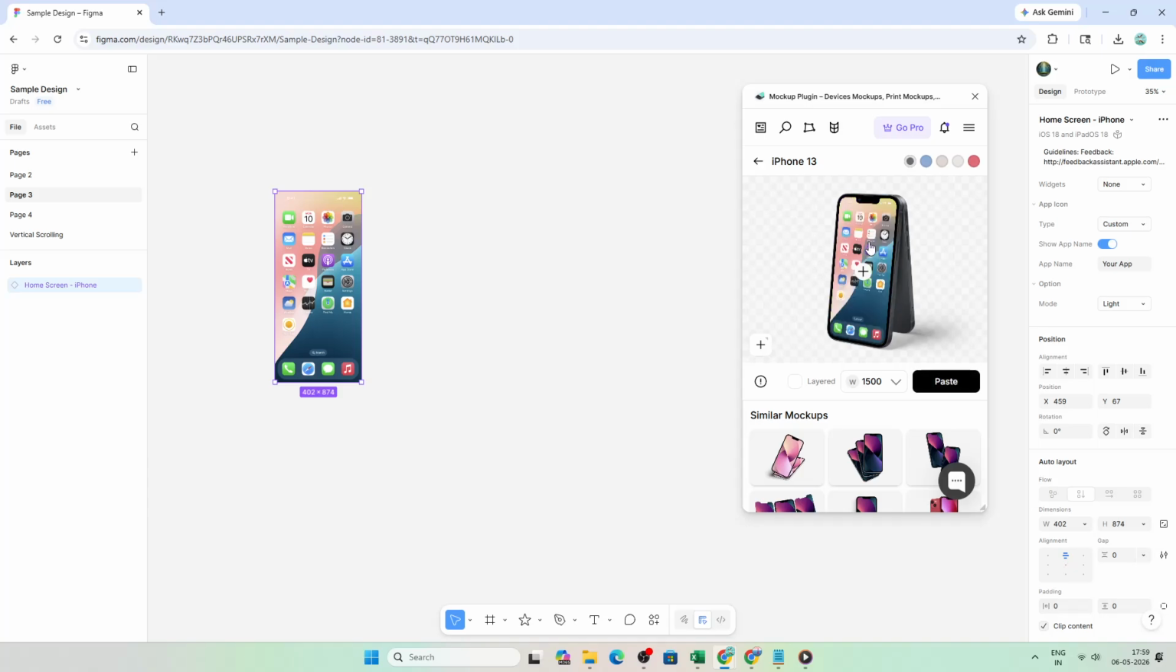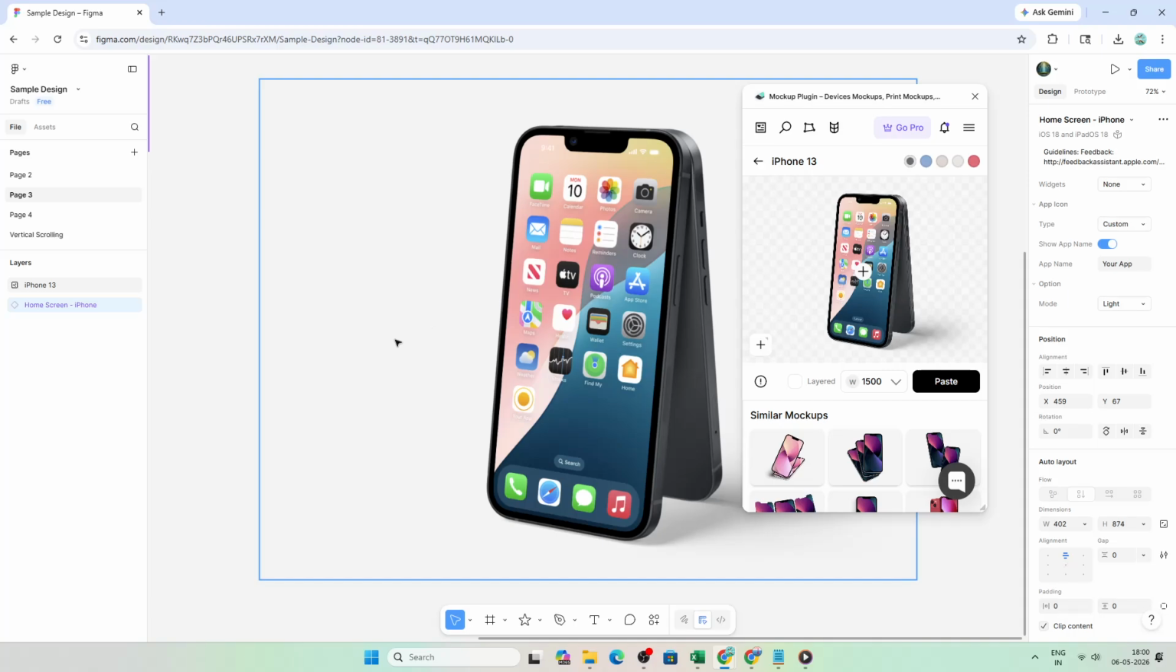Cropping lets the plugin trim any overflow and align your design perfectly within the device's safe area. This step prevents edges or status bars from looking off-center and ensures your layout fills the frame the way you intended. Finally, click Paste to place the finished mockup onto your canvas.